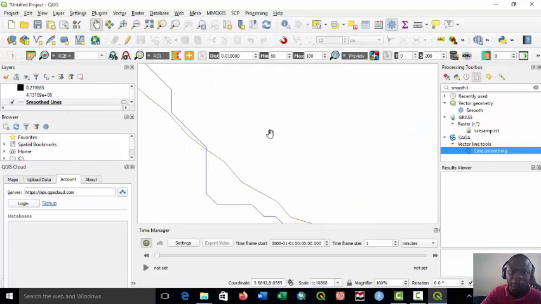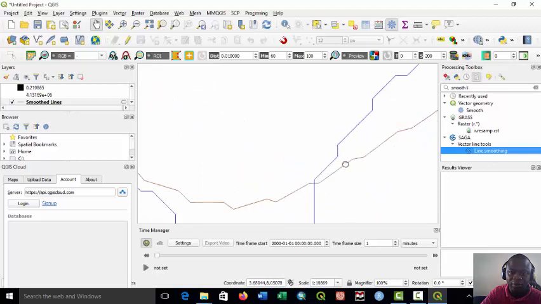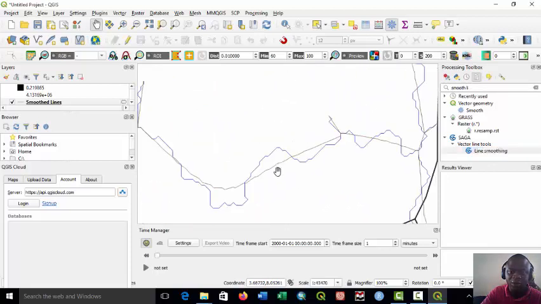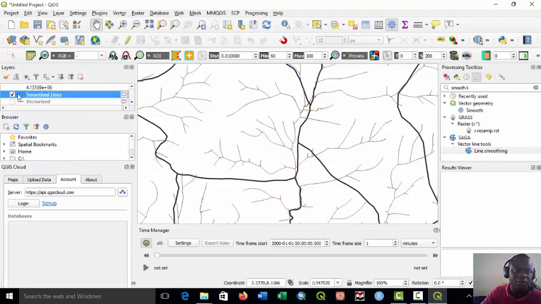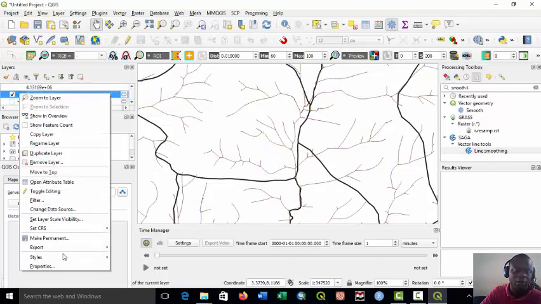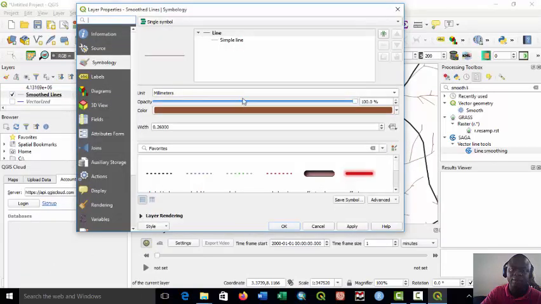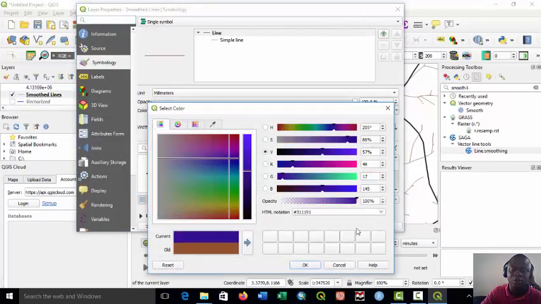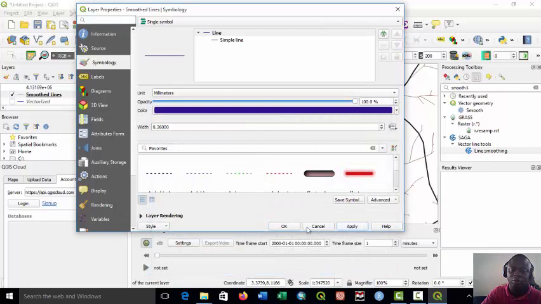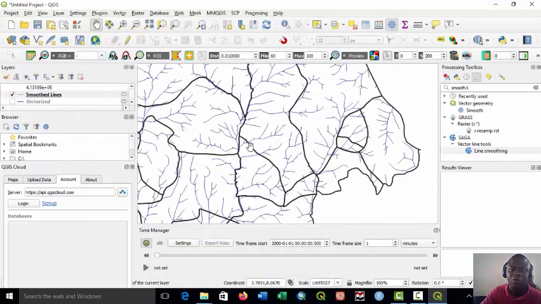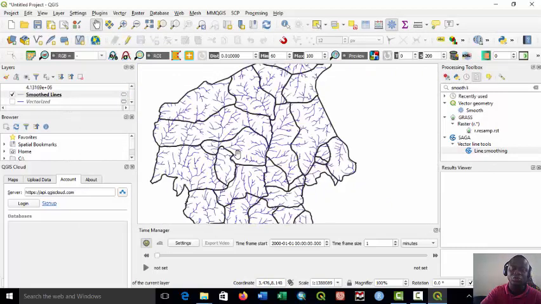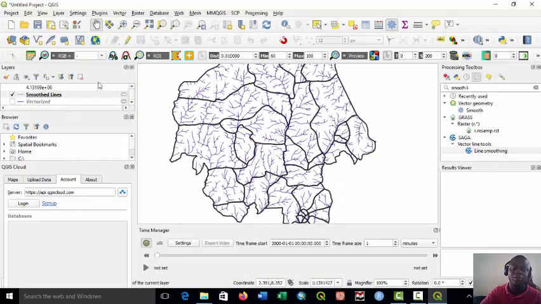You can now see the difference between the lines. So let's uncheck this vectorize. Right click on this and go to properties, and let's give it the color blue. So you can see the difference. You can see that this is quite more smooth than that. So that is how to extract stream from SRTM.